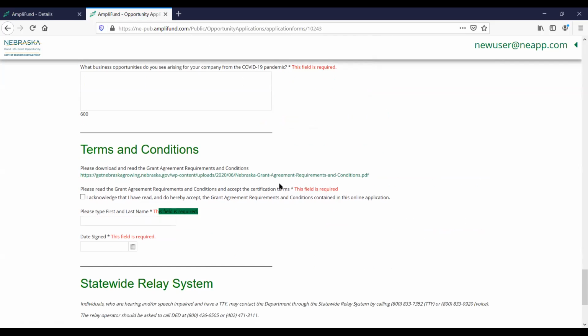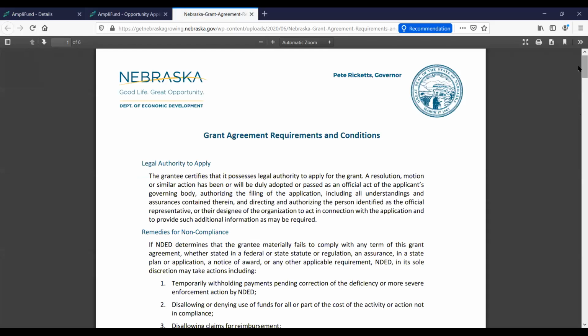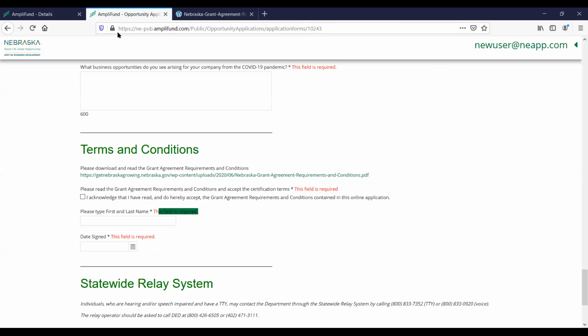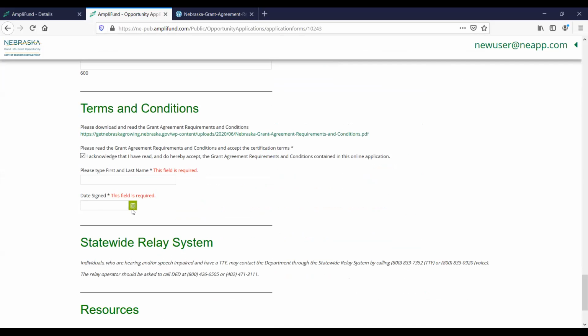The Terms and Conditions section allows us to review the grant agreement requirements and conditions, click on the PDF to view, read the requirements and conditions, and then you'll be able to check the box to acknowledge that you've read it. You'll be able to enter in your first and last name and enter in the date that you're signing.